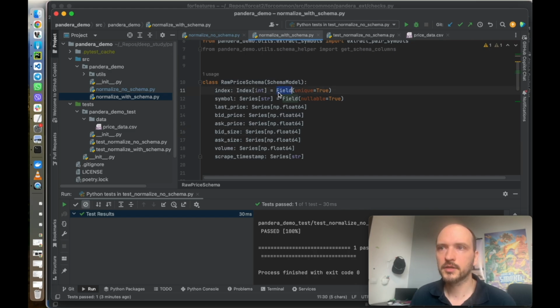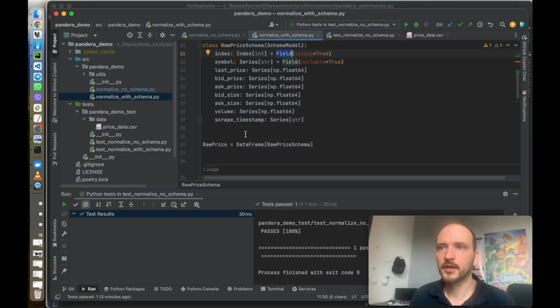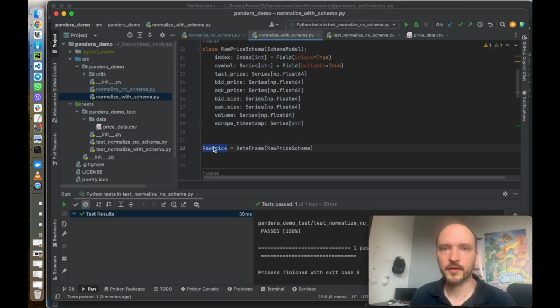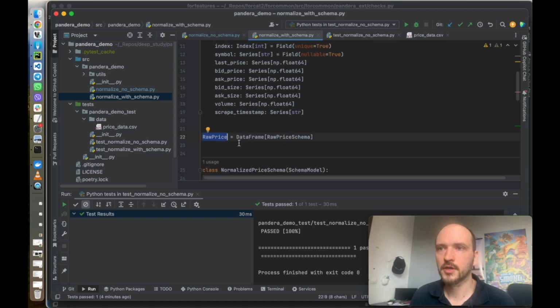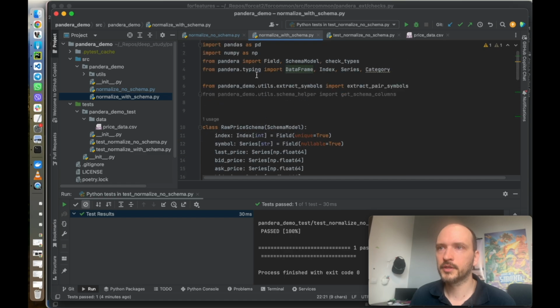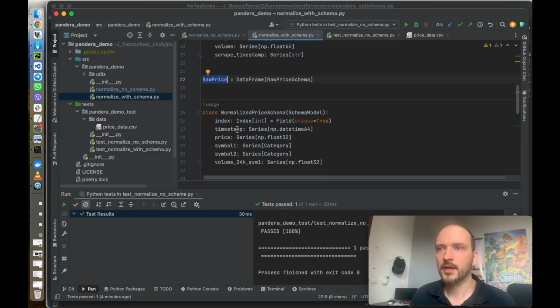So for example, this index is integer and it contains only unique values, and the same for symbol. And then I have float64 for price and for different fields, and then I have scrape timestamp, and in this case in the input it's a string. And then I convert this schema to the thing that I will actually use. I just take this DataFrame, which is also imported from Pandera typing, and put this schema inside. So I have this type now, and I can use it in the type hint so that the type will be checked. And the same for the output.